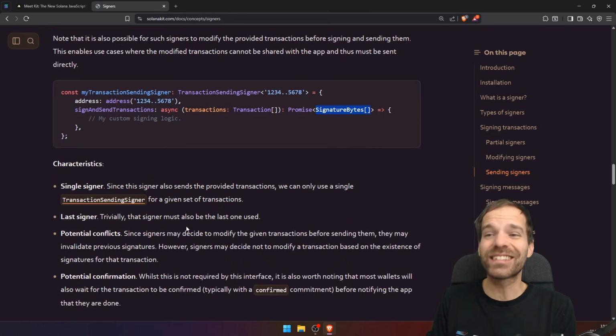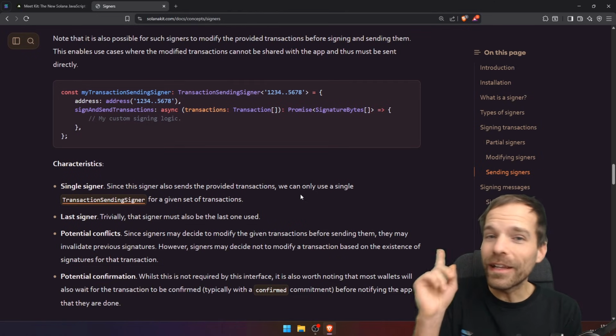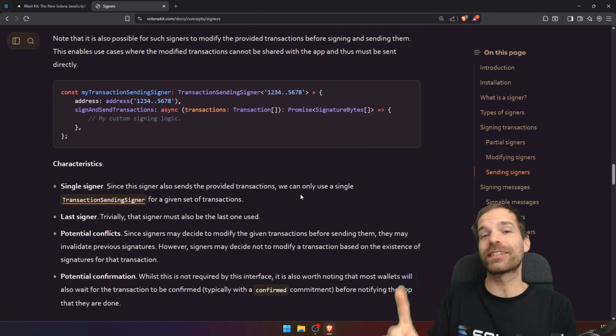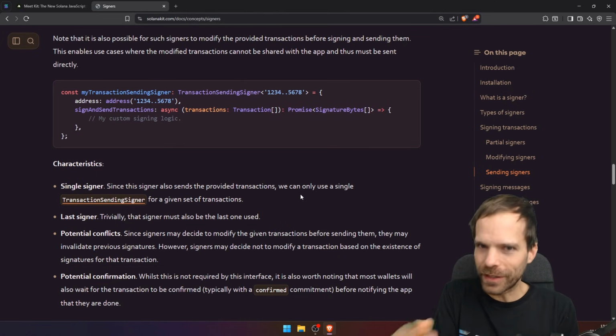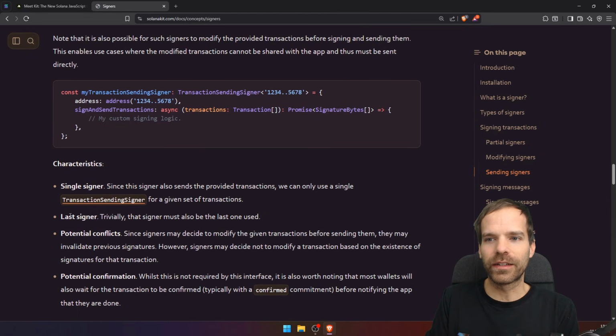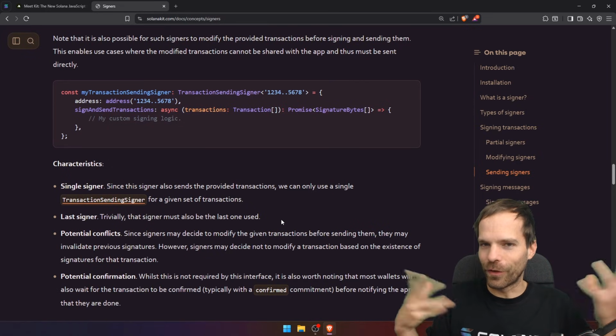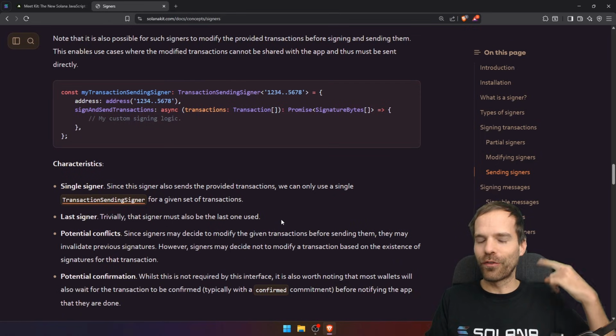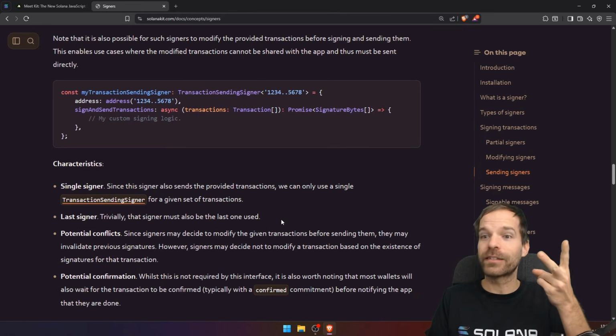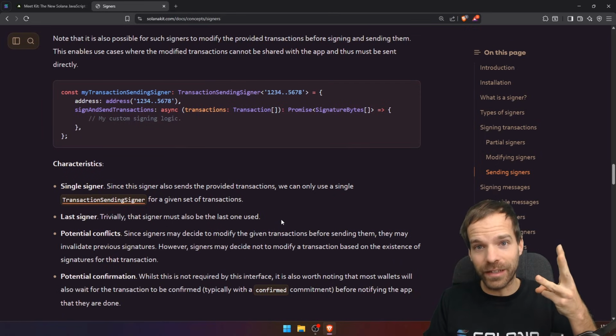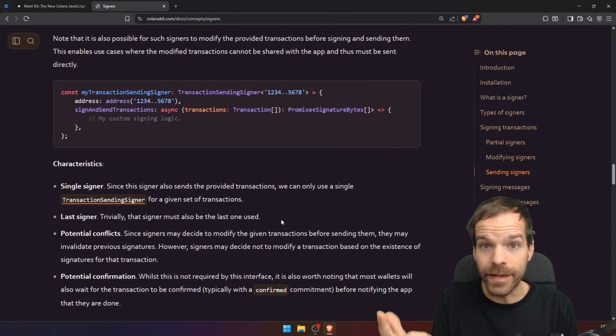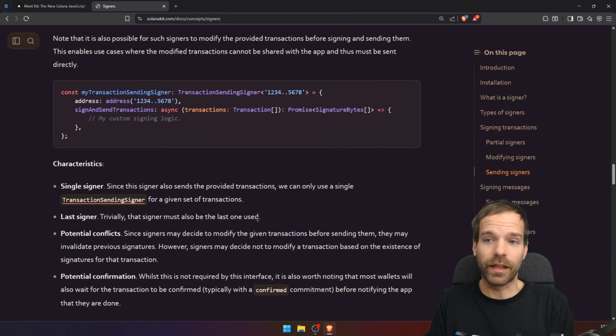Okay, this is a single signer. Obviously, there can only ever be one transaction sending signer because you can only send it once. And trivially, this must also be the last one because once you send it, no other signer can sign anymore. Like, this should be the last thing that you do. So first modifying signers, then partial signers, then the transaction sending signer, because that will actually send it. So yeah, and that's why we can also just have one of them sending it.